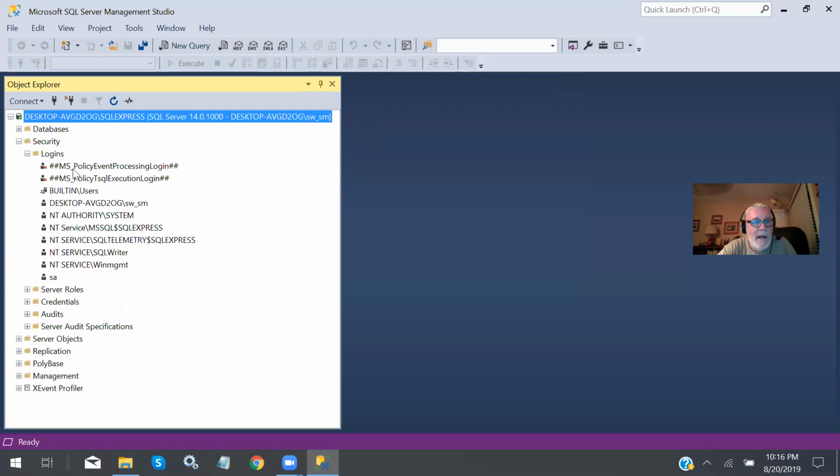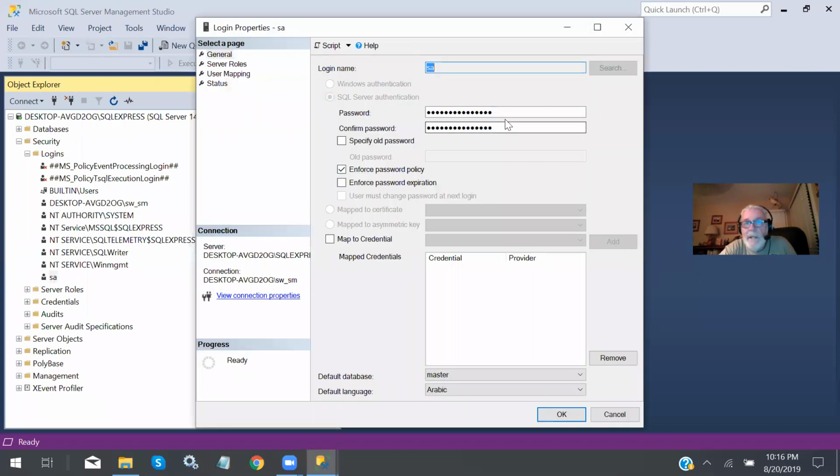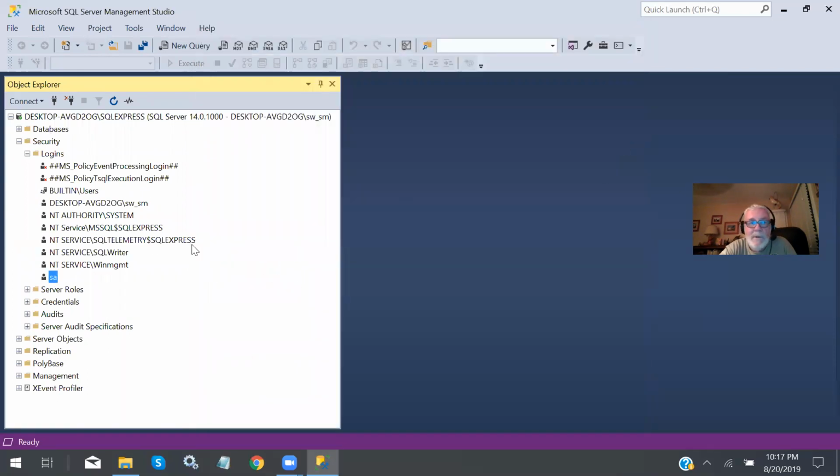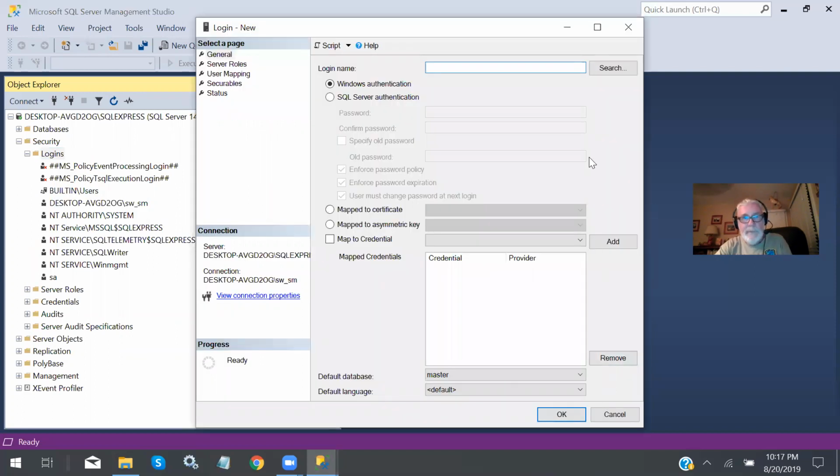Under the logins, I have several options here. SA is the system administrator. Remember, that's the one with the blue sky password. By the way, if you lose or forget that password, and you log in as the Windows user, you can go in and change that password for the system administrator. So I am the system administrator now because I logged in as the Windows user. I'm going to create another login. I'm going to right-click Logins, New Login. Okay.